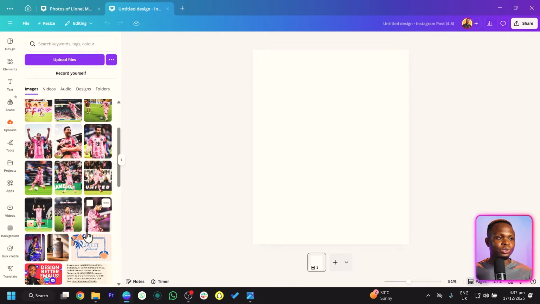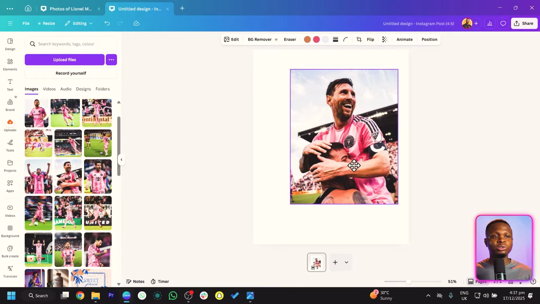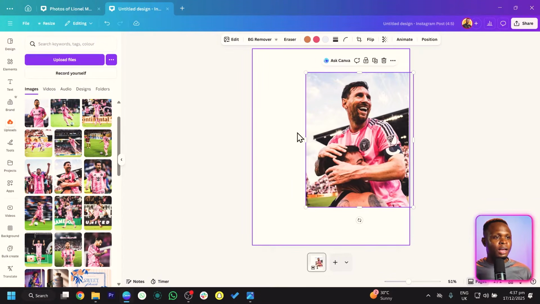So the first thing we're going to do is to add the first image. So we'll click on this. You can choose any photo you want to use. Okay, you can change them, arrange them how you see fit. All right, so we'll just use this one as the main image.